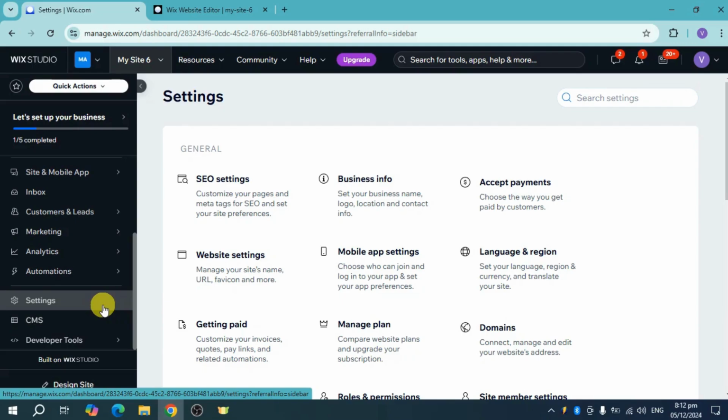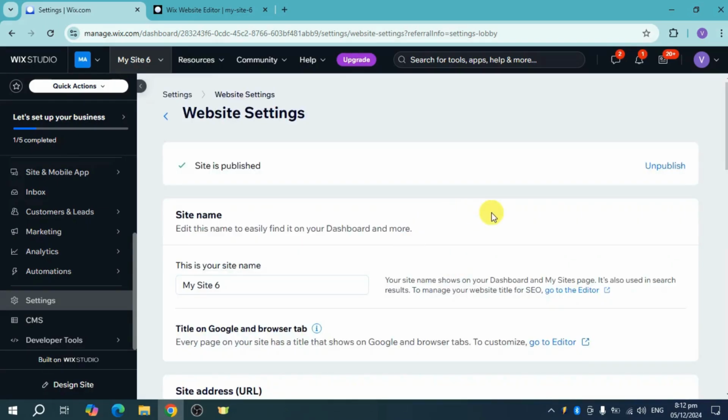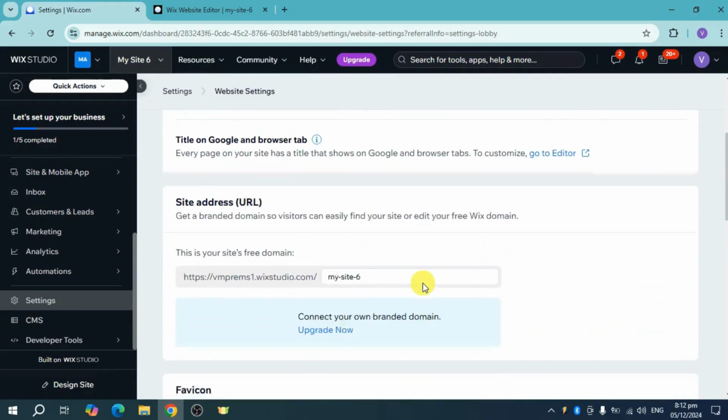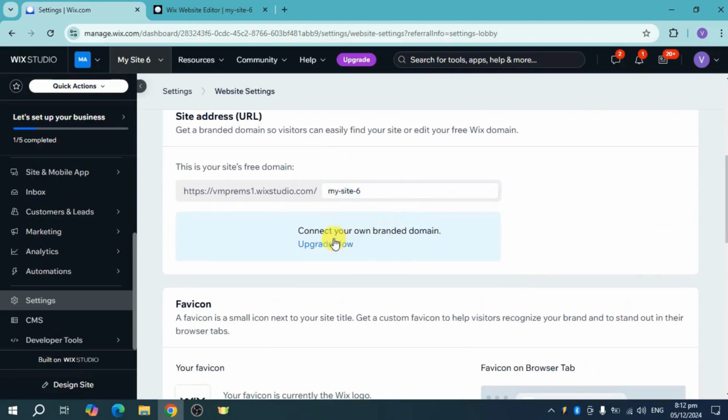So when you try to go right here, just go to your website settings. And then from in there, just wait for this to load. In here, you can scroll down, and from in there, you can see your site's domain. So you can connect your own branded domain by upgrading.